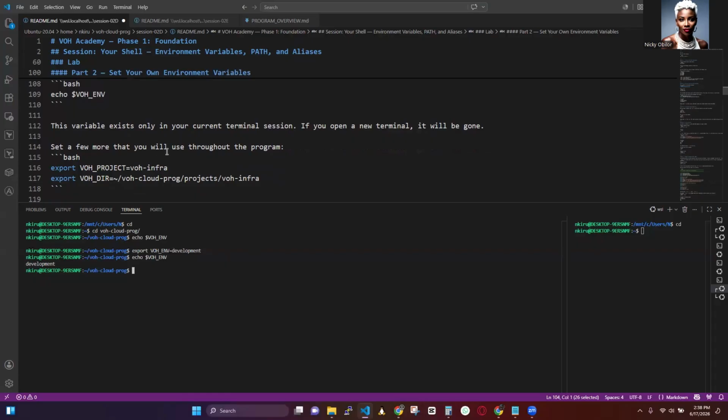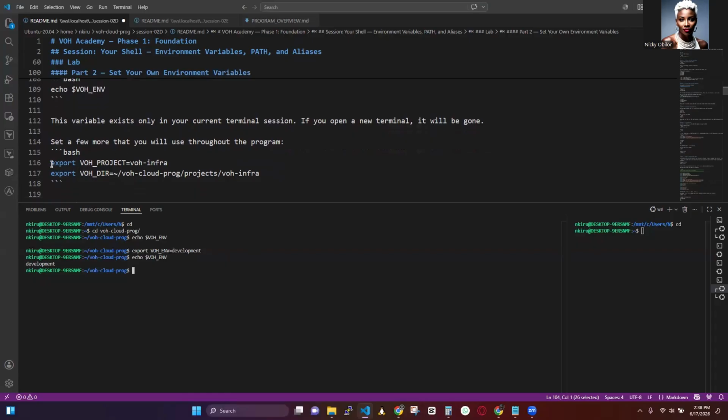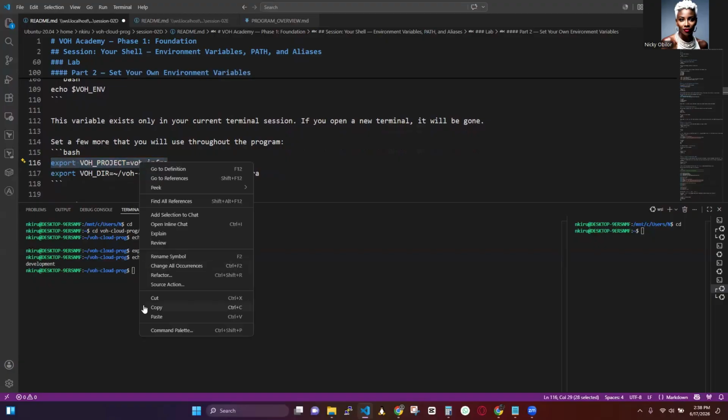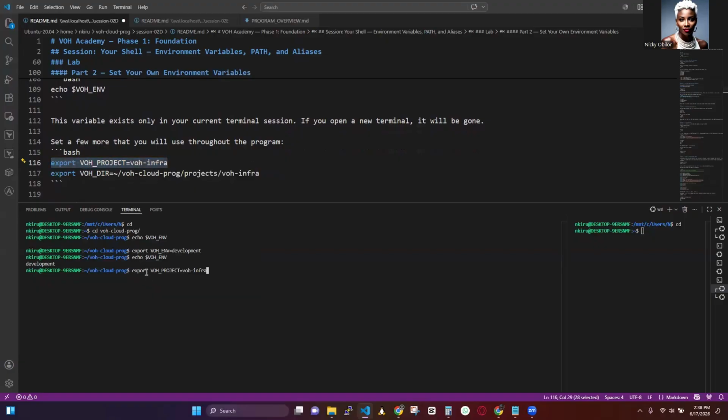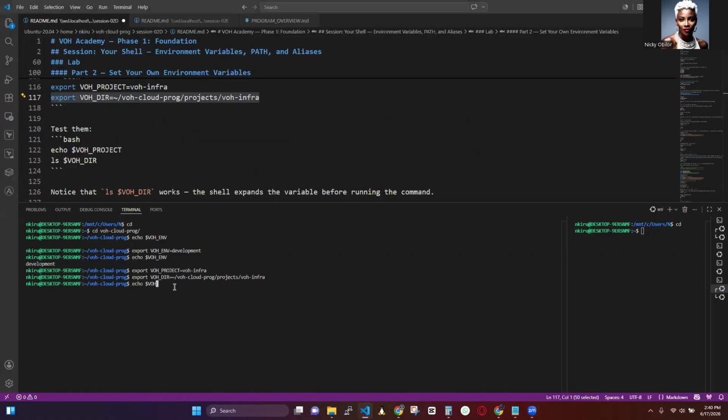So let's set a few more variables. Let's set VOH_PROJECT, and for that we are setting VOH_PROJECT, giving it the value VOH_infra_project. You see, it's showing us the value that we saved inside the variable.